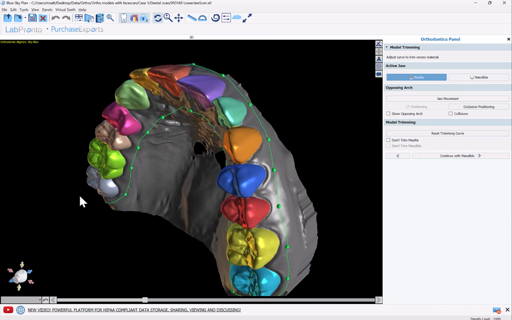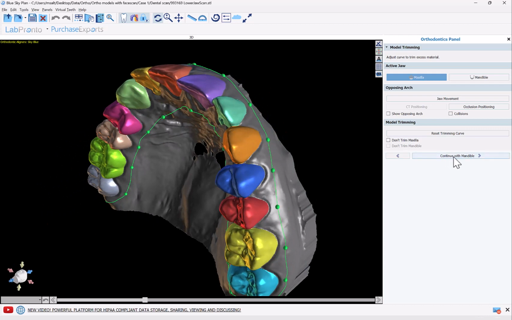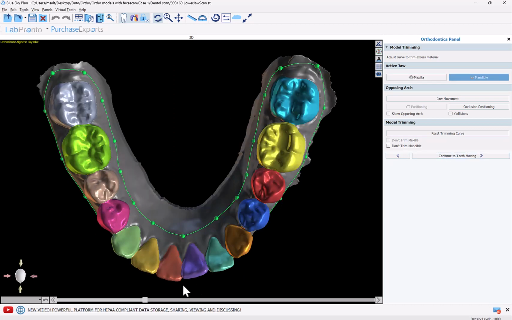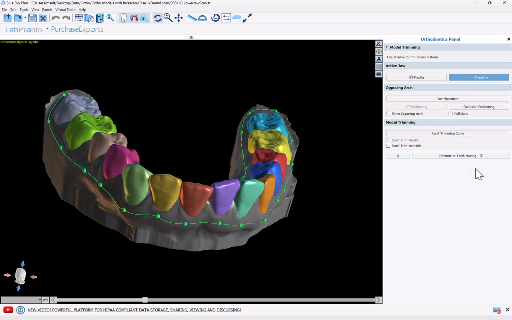Okay, we could confirm the trim curve. Continue. Confirm the trim curve. Continue.